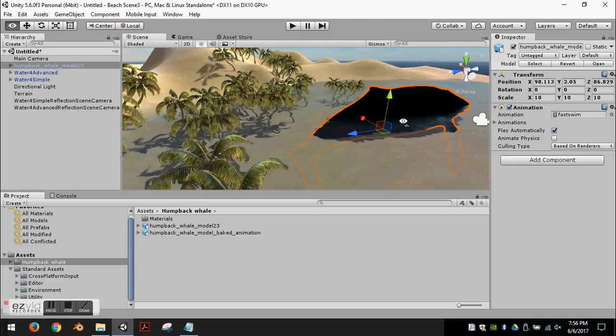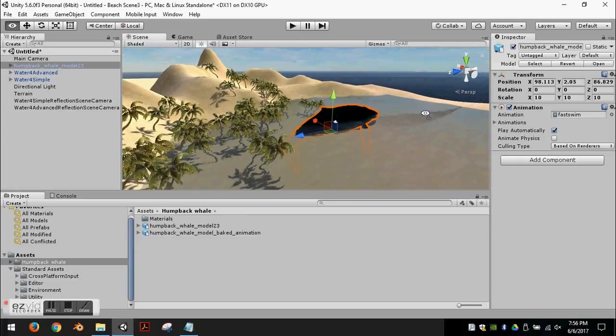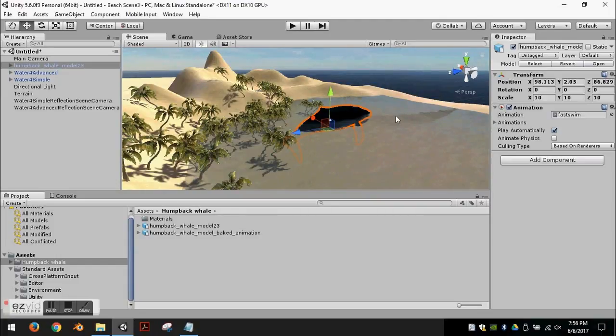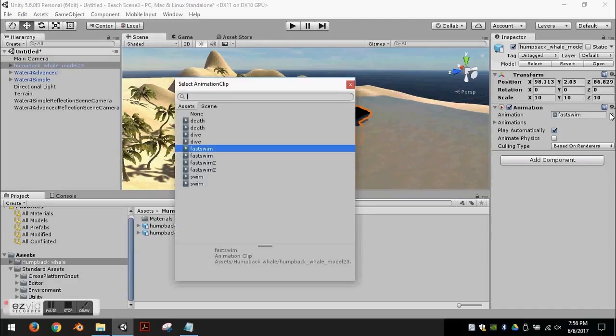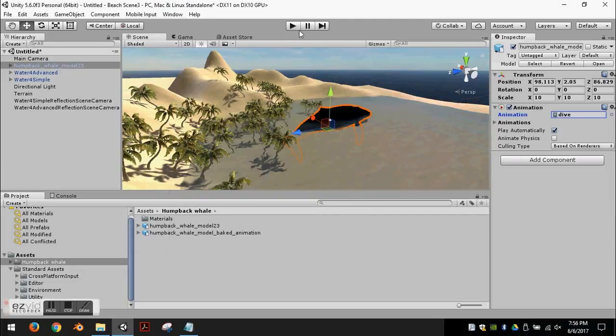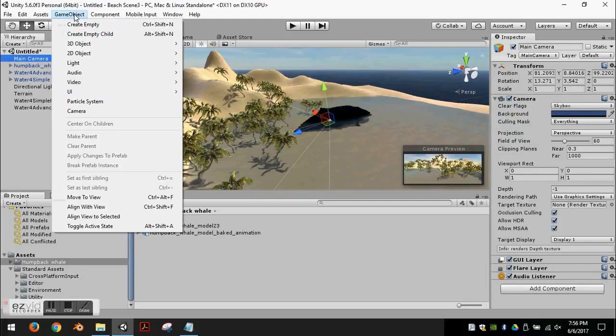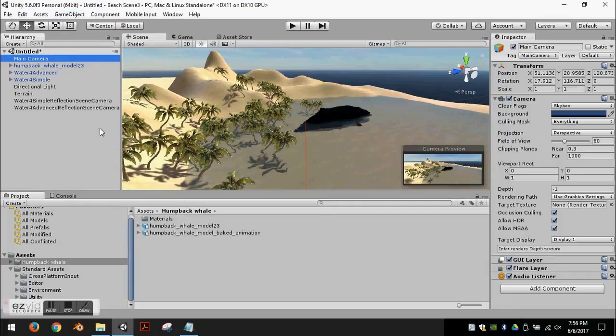You can add wind to the scene too. You can make those palm trees blow. You can add a wind field. There's also baked animations. So you can go ahead and change the animation over here on the inspector and pick whatever you want. You could do dive.